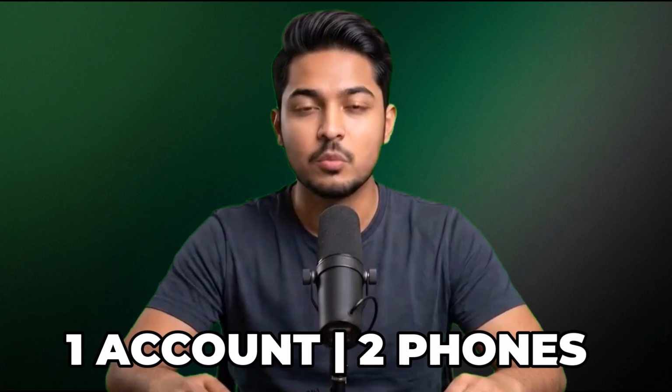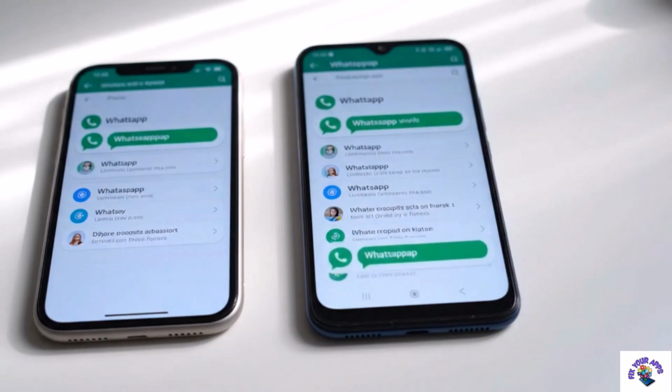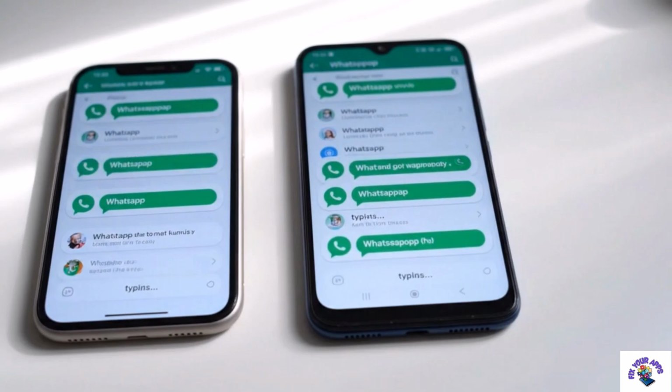Two phones, one WhatsApp, and all messages are arriving on both phones at the same time in real time. If I write a message on one phone, it shows up on the other phone instantly. No third-party apps or hacking, just the official method.